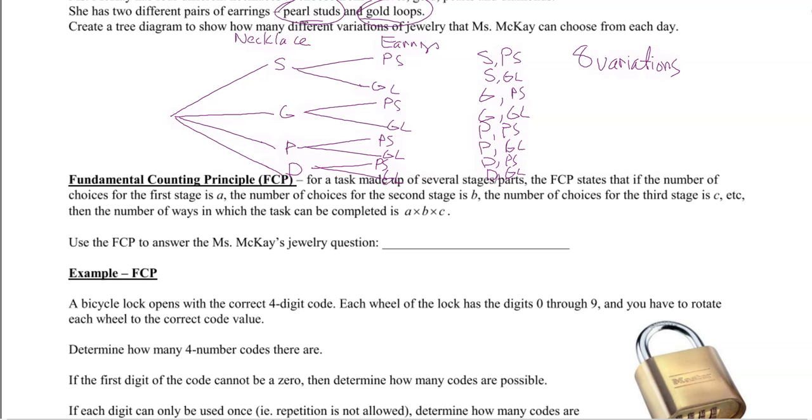The FCP, the fundamental counting principle, states that if the number of choices for the first stage is A, for us, the number of choices for the first stage was 4, and the number of choices for the second stage is B, and the number of choices for the earrings is 2. And if there were a third stage, maybe she has a couple of different watches or rings that she wears, that could be a third stage. That was C. Then the number of ways in which the task can be completed is to multiply each one together.